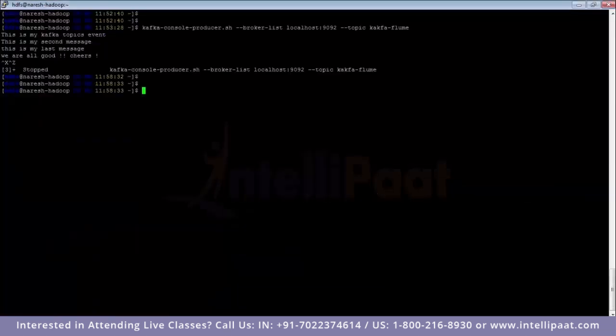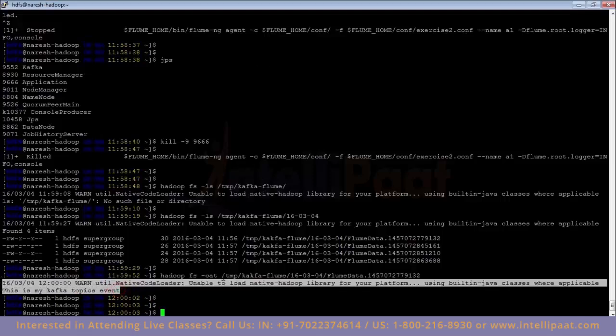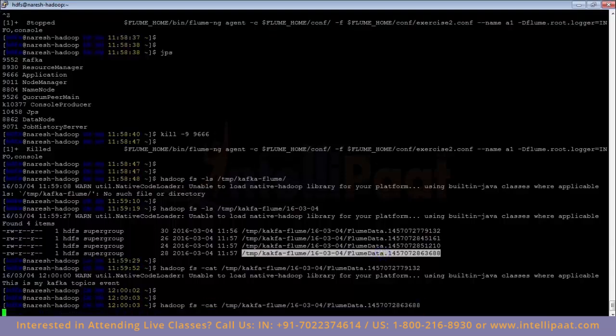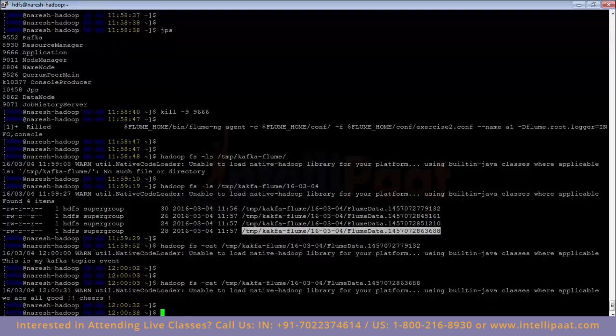On the producer window you can see this is Kafka topic event. This is my Kafka topics event. You can see the same message here in this file. Similarly, you can check any of the files. So basically it will contain all the messages that we were generating in the Kafka producer. So that is all with the integration part of Kafka with Flume, and here we were using Kafka as a source only.